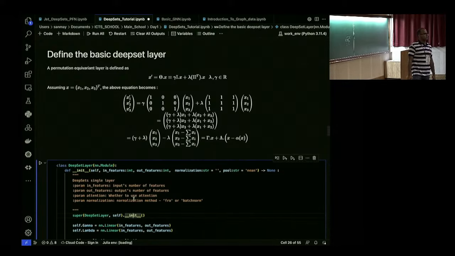So I put it in the notebook. I think if you take a linear permutation equivariant function, this is like the most general expression. Later we will see that even if you elevate lambda and gamma to nonlinear multilayer perceptron blocks, the permutation equivariance will still hold by construction.